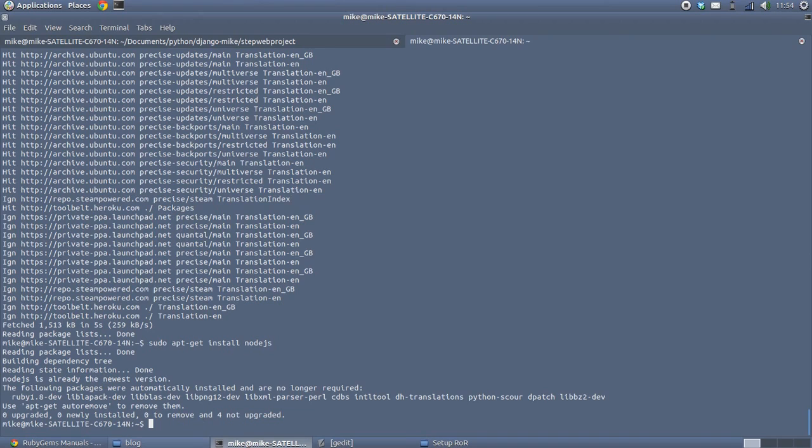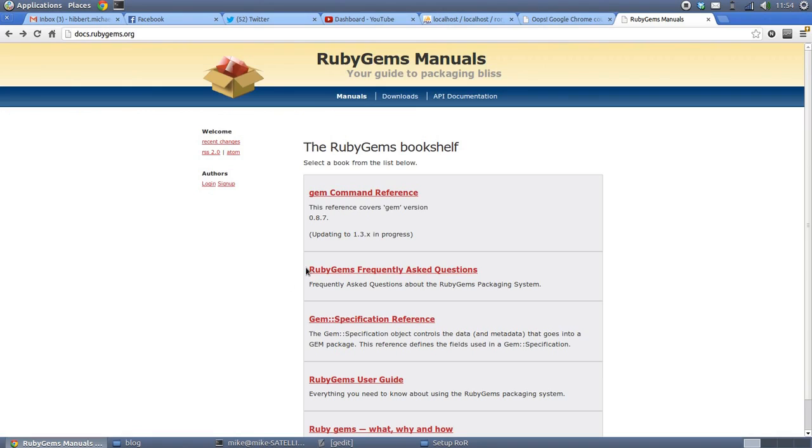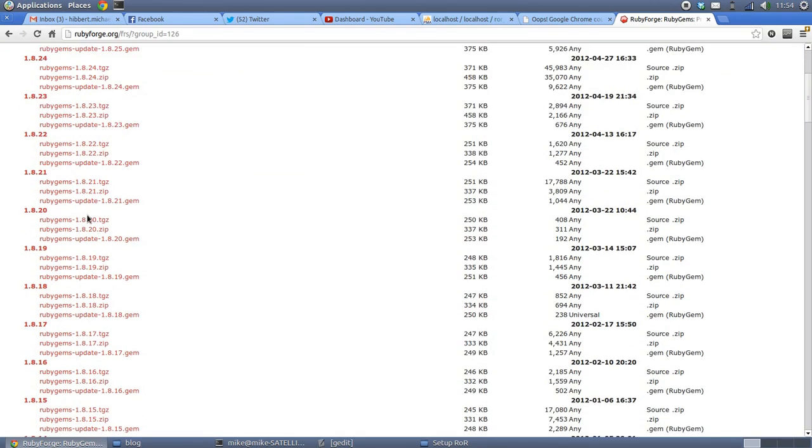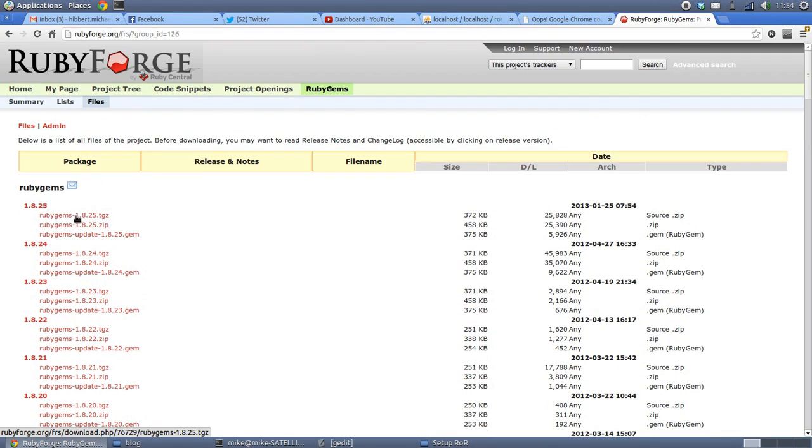So the first thing we need to do is go to docs.rubygems.org, and on the top of the page you see a download link. If we go there, we can see a list of all the different versions of Ruby Gems that we can download, and it's probably best if we take the most current version, which is Ruby Gems 1.8.25. It comes in zip or tar gzip if you want, and I tend to use this one because it's easier to do it on Linux.